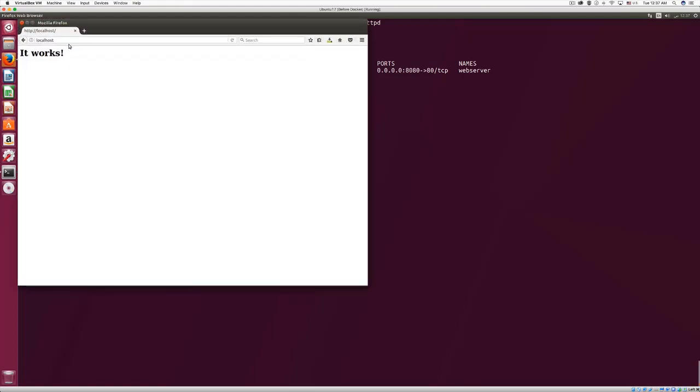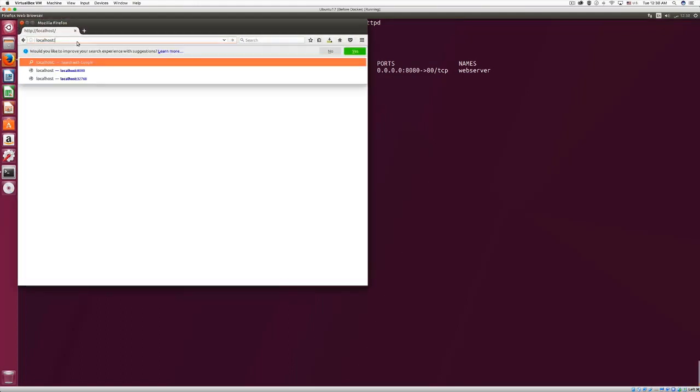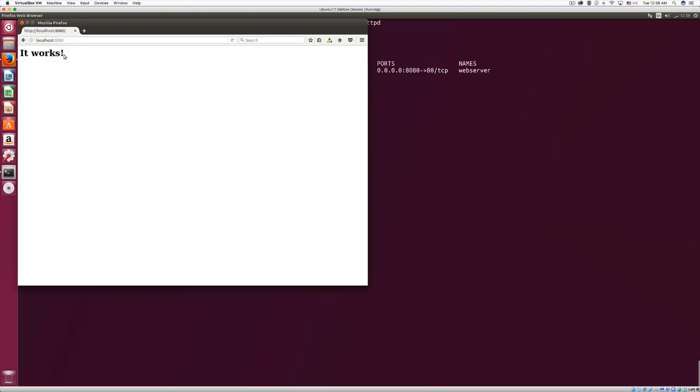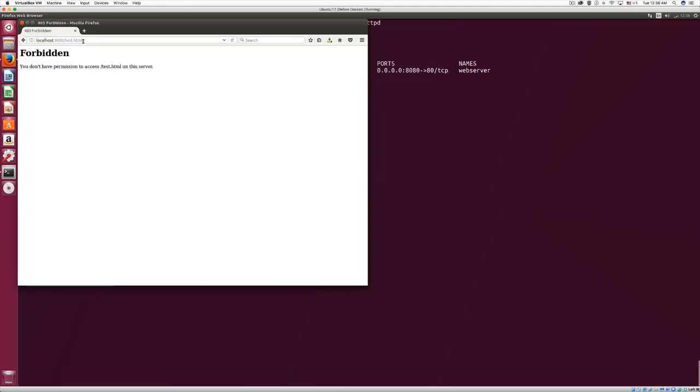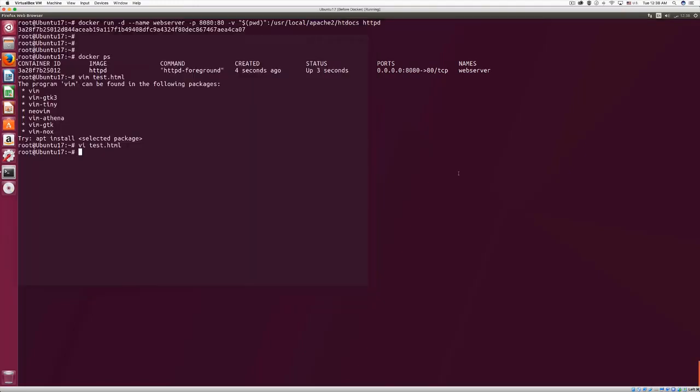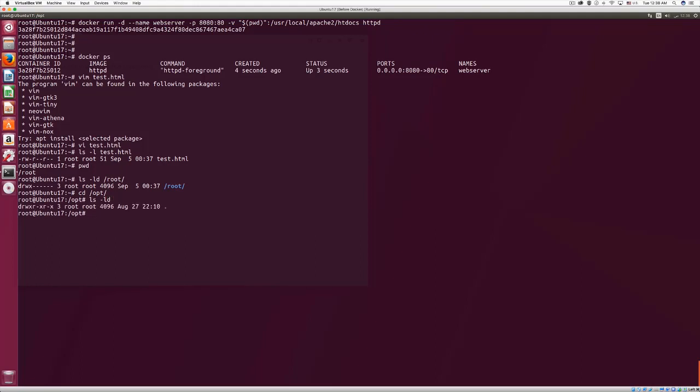Now if I go to the browser and I go to localhost colon 8080, I should see the default page for Apache. But if I specifically navigate to test.html, okay, I don't have permission. Maybe this is a permission problem. And that is because /root has a restrictive permission. I'm going to share another directory like /opd, for example. Okay, /opd has looser permissions.